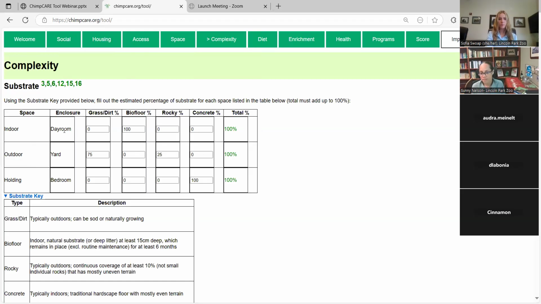So in this indoor day room, there's 100% biofloor. In the yard, there's 75% grass and 25% rocky substrate. And the bedroom is 100% concrete.